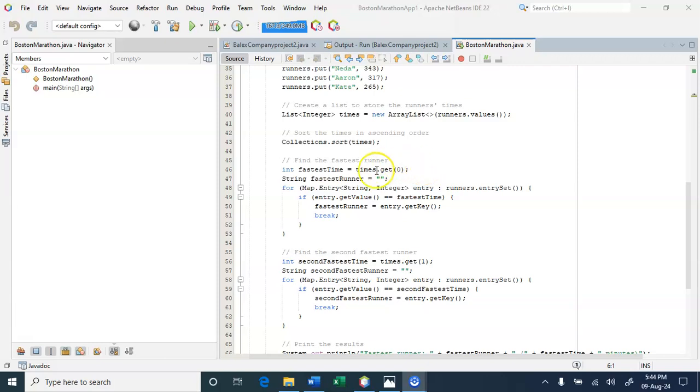Then we need to also sort the times, as you also see here. This line sorts the times list in ascending order, meaning the fastest time, which is the smallest number, will be at the beginning of the list. So our fastest time will be at the beginning of the list, as you all see. Meanwhile, the second fastest time will be the second element.